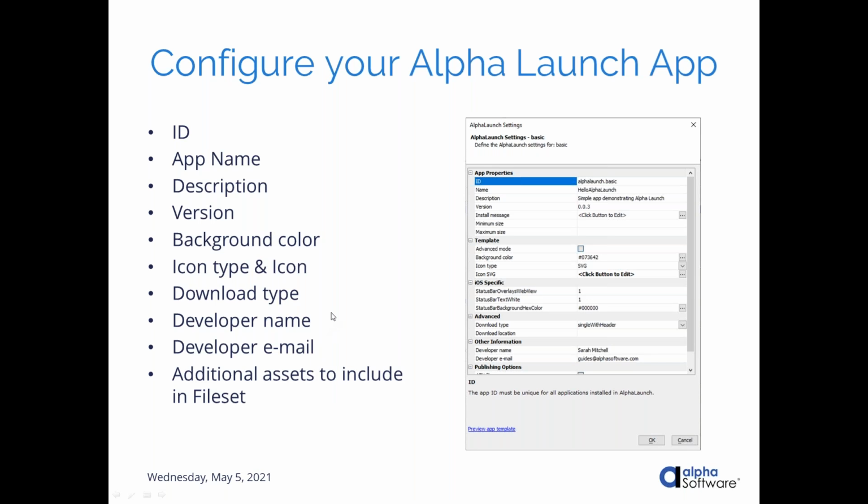The rest of the things you need to look at are the download type. You want to set that to single with header, especially if you're going to Android. The other option is manifest, which downloads each file individually. And we've seen issues where Alpha Launch apps that have a lot of files time out on download if you try to use the manifest. So single with header just packages everything up as a single zip. Bonus is that it's actually faster installing it that way as well. So do that. You want to put your developer name and email in there.